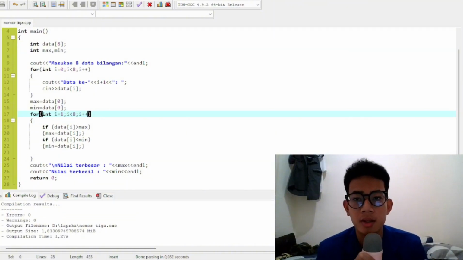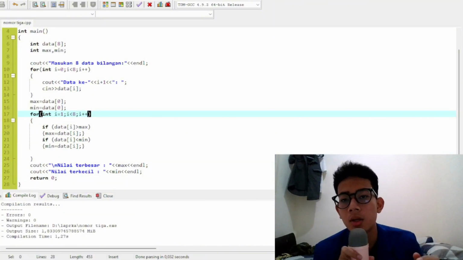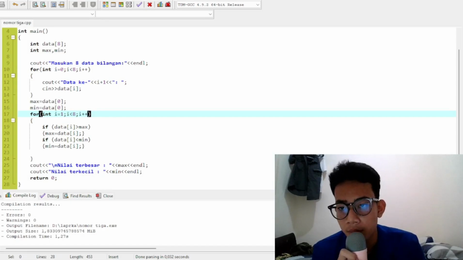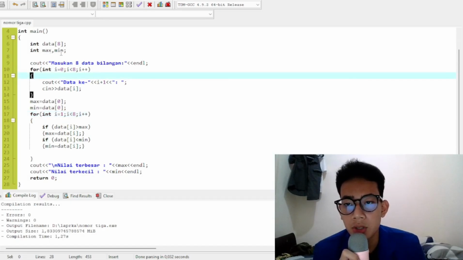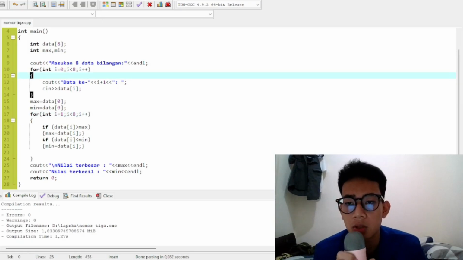Okay, so I will explain this coding right now. This code is similar to the previous code we worked on, but the difference is in this code we have the type integer max and min. And what are max and min? These variables will store the highest and lowest number found.